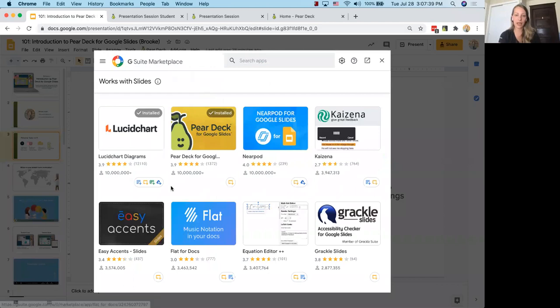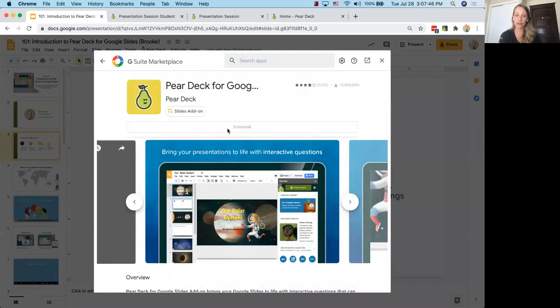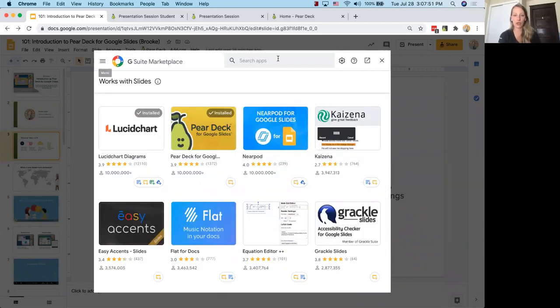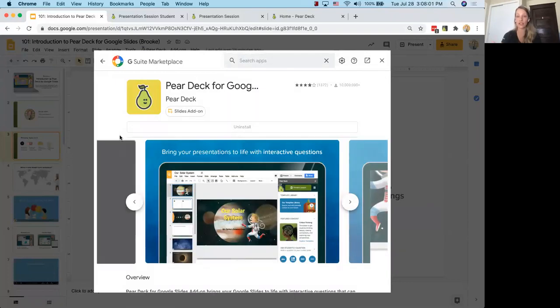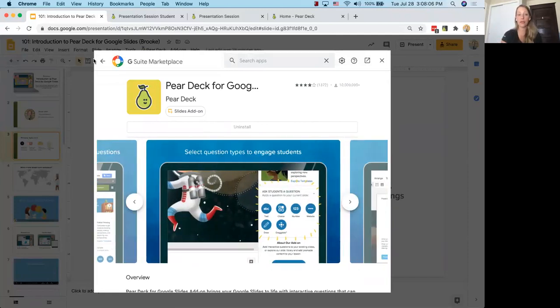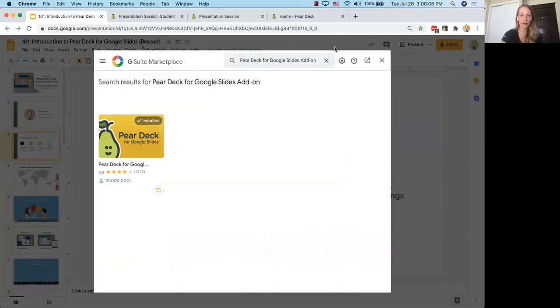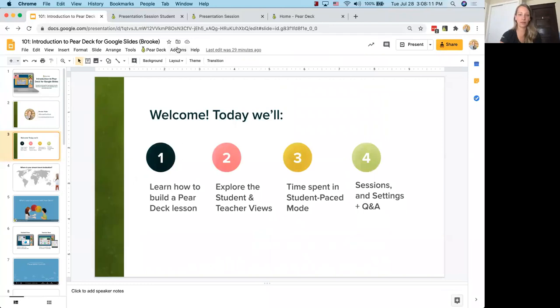You might see that Pear Deck is already here on the main page of the G Suite Marketplace. And if that's the case, you can just click it and install it from there. You'll have a blue button here that says Install. If that's not the case, no problem. You can just come up here to the search bar right here and search for Pear Deck, and it will pop up right away. And then you can install it in the same way. So you can install and open the Pear Deck add-on from right within Google Slides, right here by clicking Add-ons.